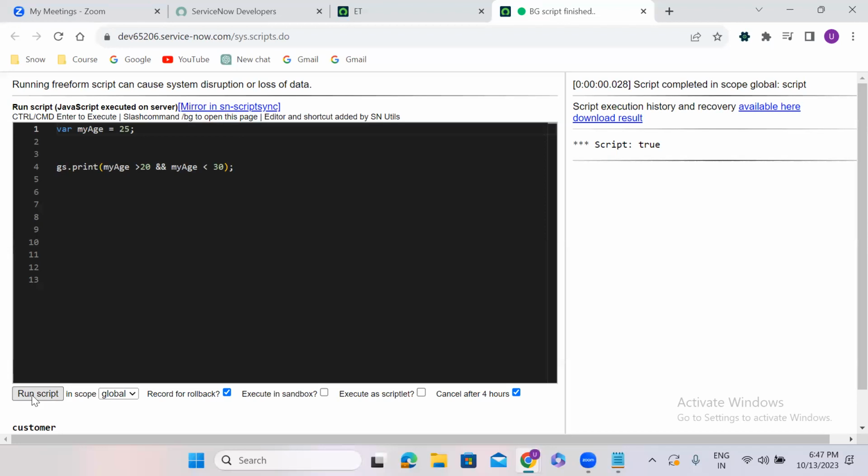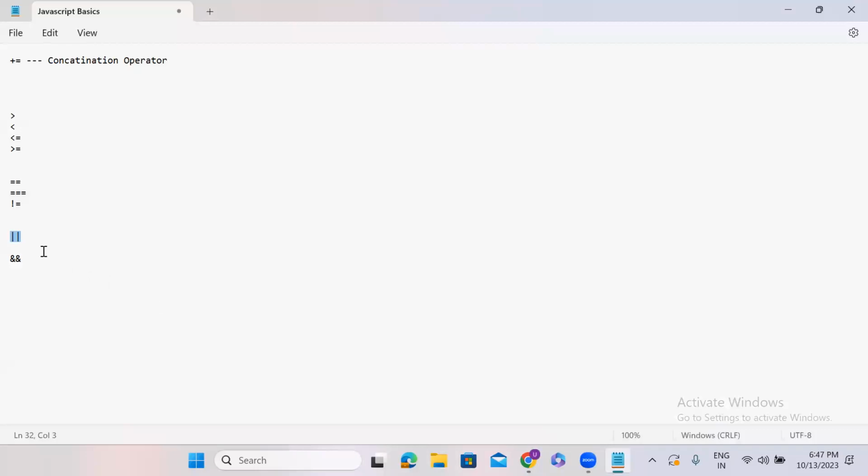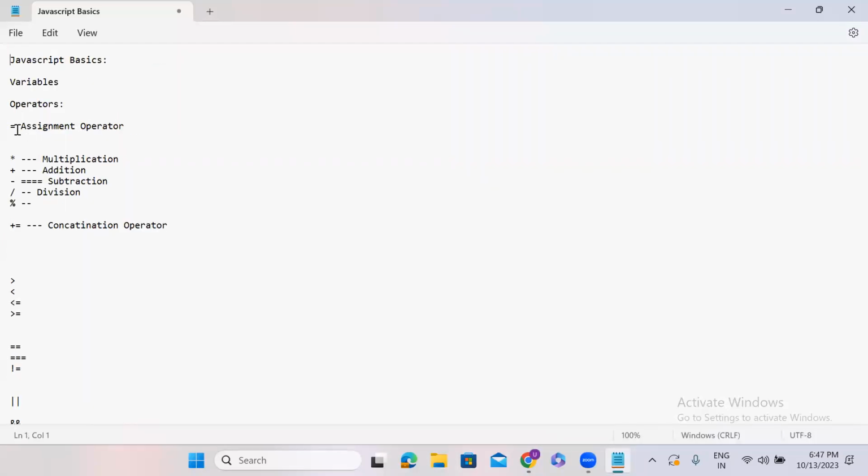Okay. So these are the operators that you have in JavaScript, guys. These are the operators which we will be using in coming sessions. Equal to operator we will be using majorly. Asterisk symbol is the multiplication operator. Plus symbol is the addition operator. Minus symbol is the subtraction operator. Division operator. Percentile operator. Plus equal to is a concatenation operator.